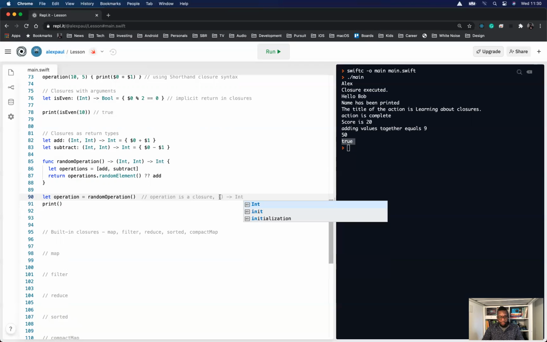right? Takes in two arguments, returns an integer. So now I could simply say print operation and pass it two integers. In that case, I'll pass it 5 and 8, for example. So here I pass it 5 and 8. Operation, it could be add or it could be subtract. We don't know. It's going to be random.